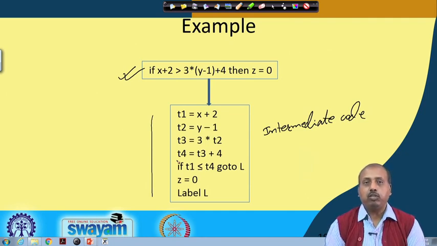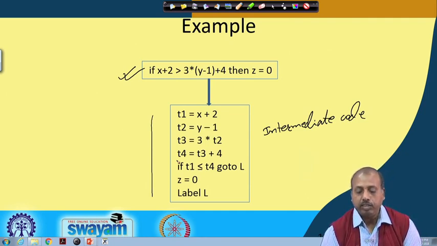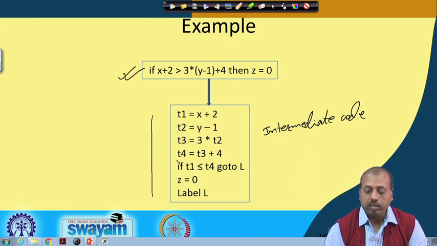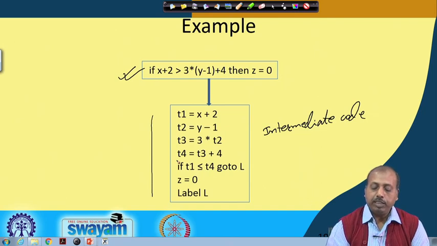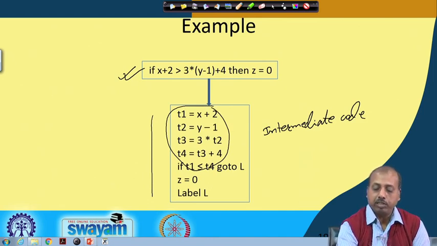So, ultimately T1 contains x plus 2 and T3 contains 3 into y minus 1, then T4 is T3 plus 4. So, this way we have generated the first. So, this part is evaluating the expression x plus 2, and so this T1 is evaluating x plus 2 and this T4 has got the value of this right hand side expression.